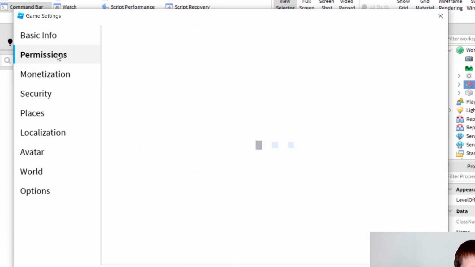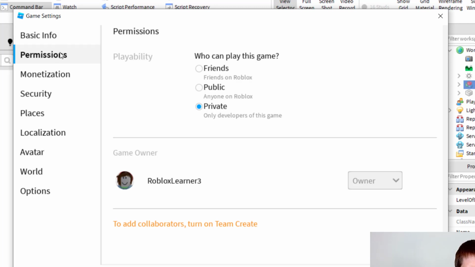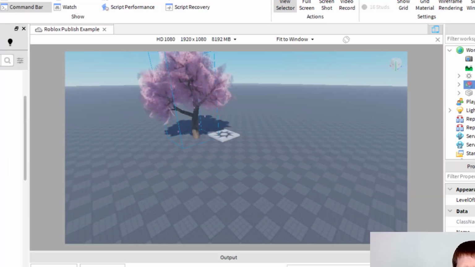But let's say you wanted to go to permissions and you want to make this public for those other people to play. All you would do is just press public and then press save. And then it will ask you other questions once you do that. I want to keep this private for now, but that's the process you would go through. So once you've pressed public and save here, then your game will be on Roblox.